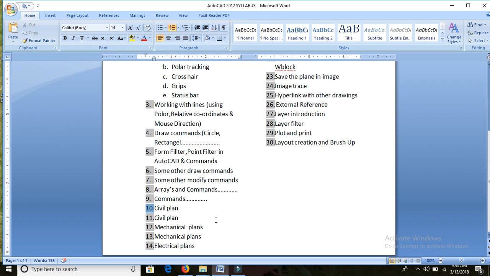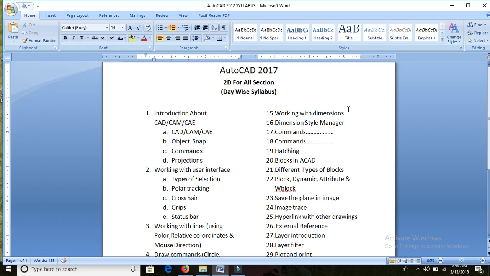Okay, and we'll discuss the civil plans first, and after that mechanical and electrical. And after making these plans, we assign the dimensions to these plans. So we need to know what the meaning of dimensions is, where you use the dimensions, and what the necessity of giving the dimensions is. We're going to discuss all those things in this topic, and how we can adjust your dimensions. That will go into the discussion of the dimension style manager.